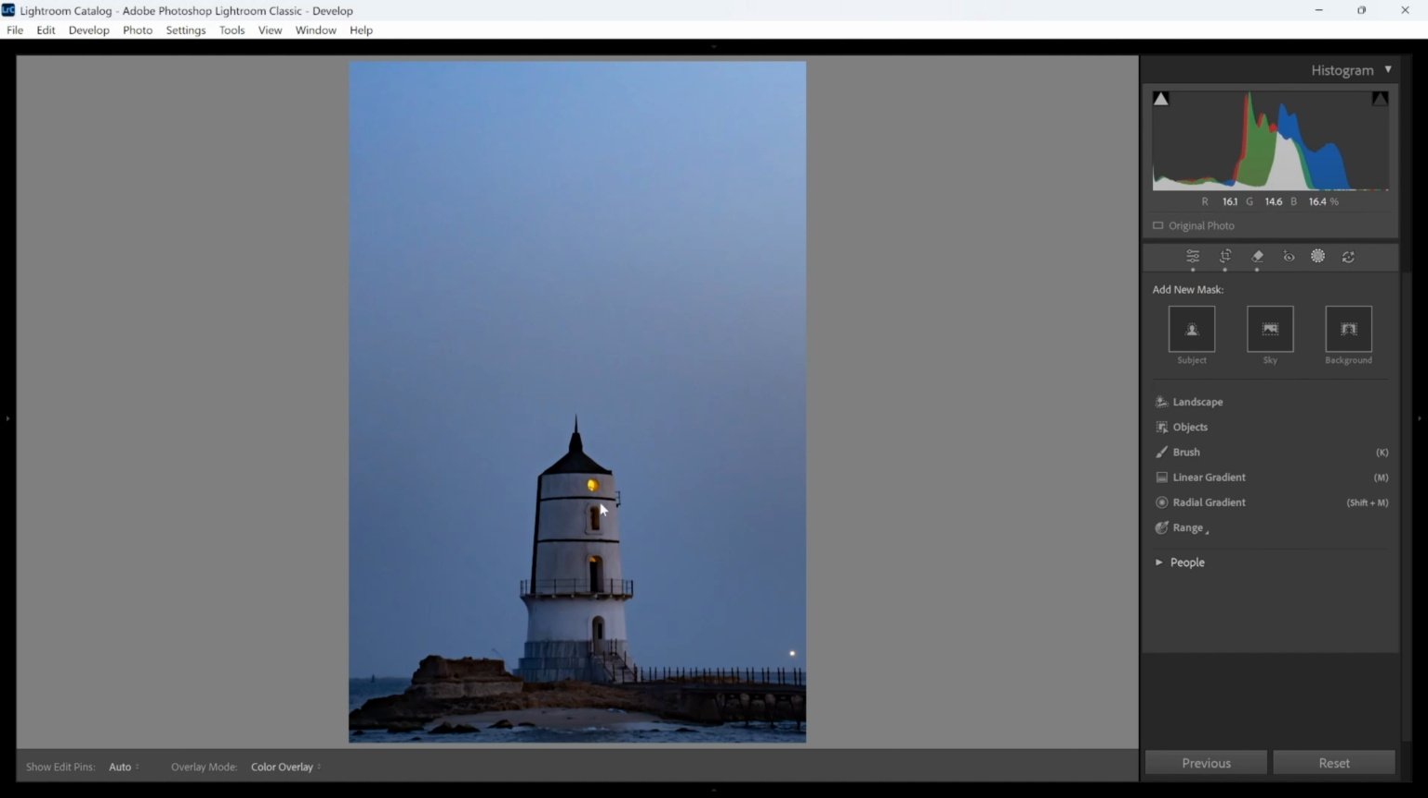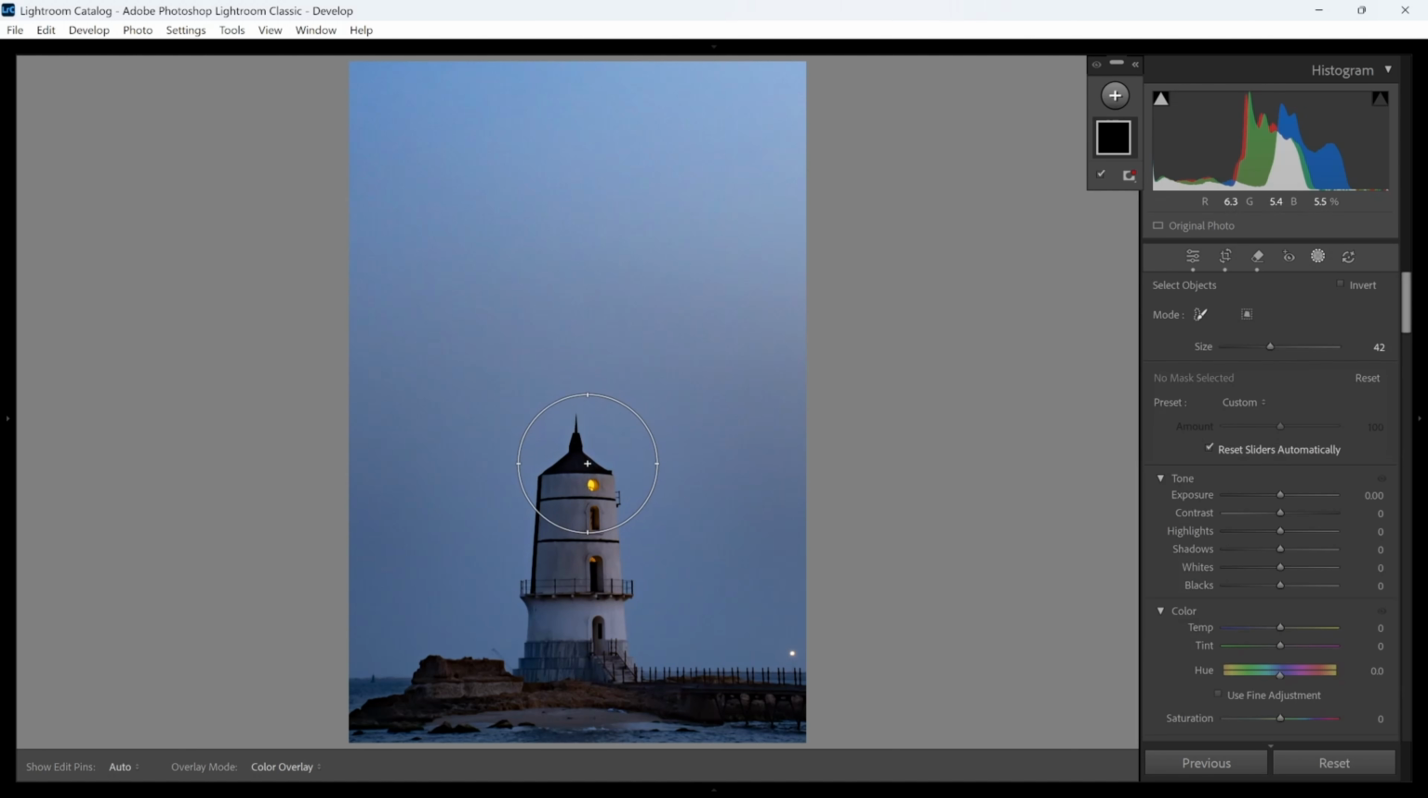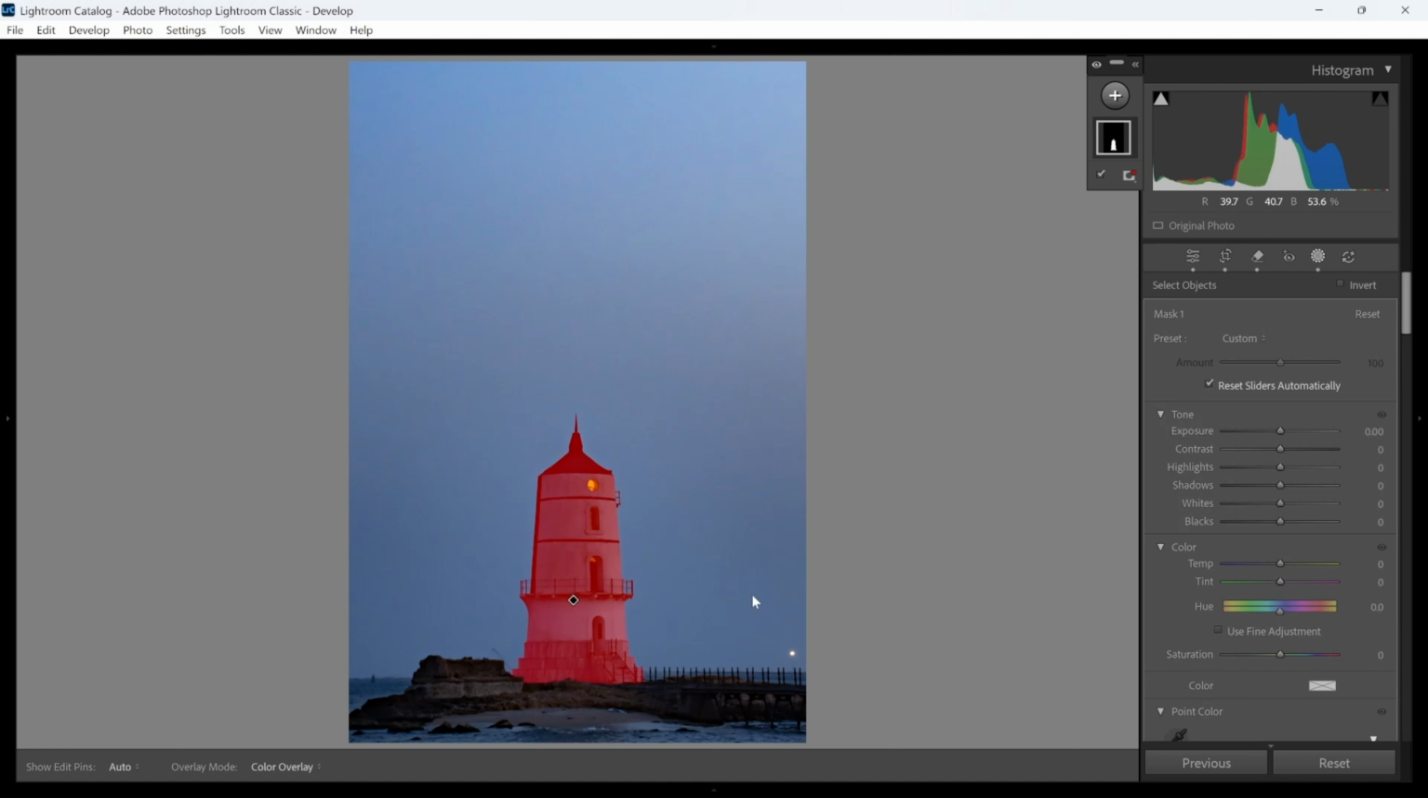I need to adjust the lighting on the lighthouse right here to make it pop up and be more like a 3D. How to do that? So we need to select the lighthouse first. So I'm going to do that by selecting objects. It's going to give us the brush to paint over the object we want to select, and the system will take a second to know what is the subject right here, and boom, it selected the lighthouse.